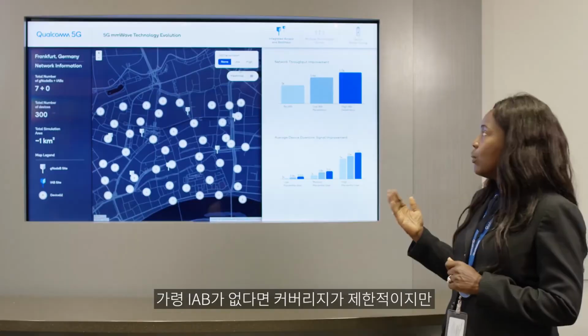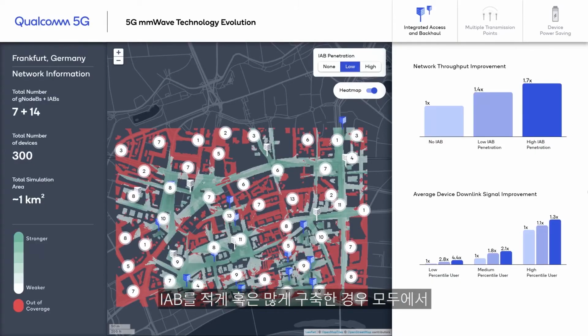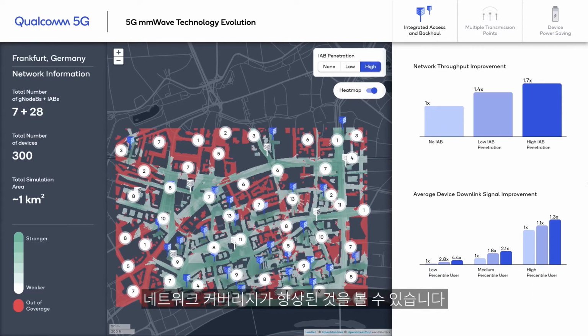For example, when we don't have IAB, we have limited coverage. And now when we introduce either the low penetration case or the high penetration case, you can see the improvement in the coverage in the network.